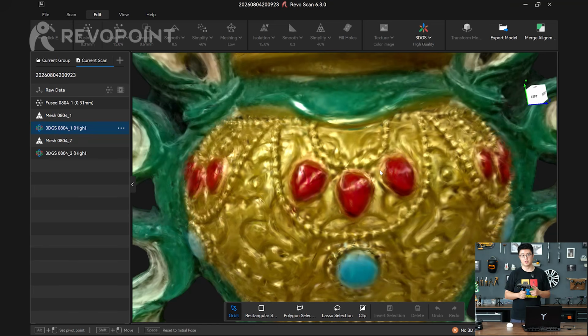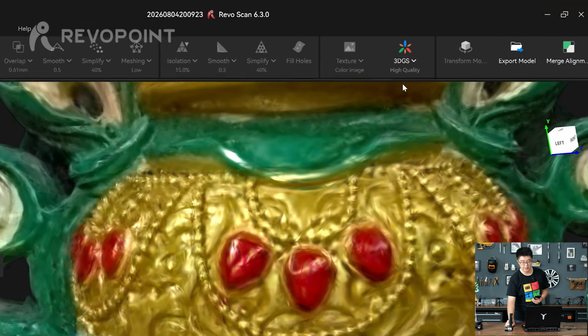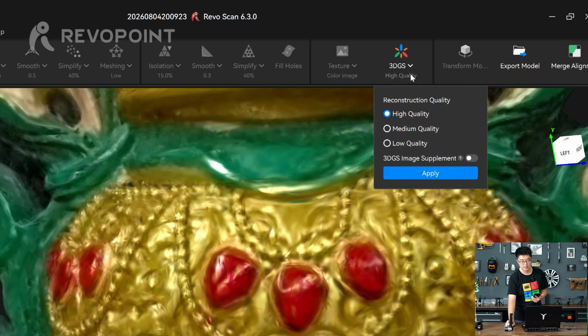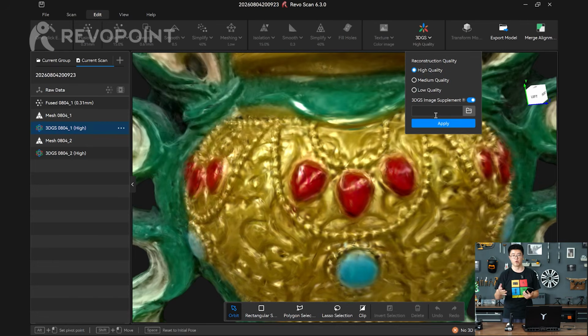So if you want to increase the resolution, or let's just say the general quality, what you can do is pull up your phone, and under the 3D-GS high quality button, we now have a button called 3D-GS Image Supplement. Turn that on, and it allows you to import a folder. That folder should be all the photos that you took with your phone.